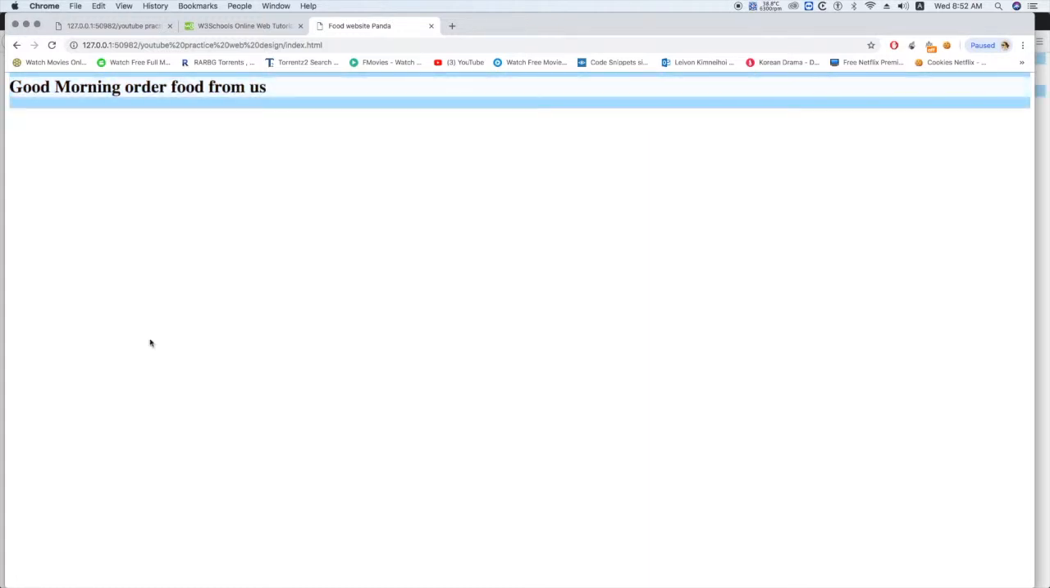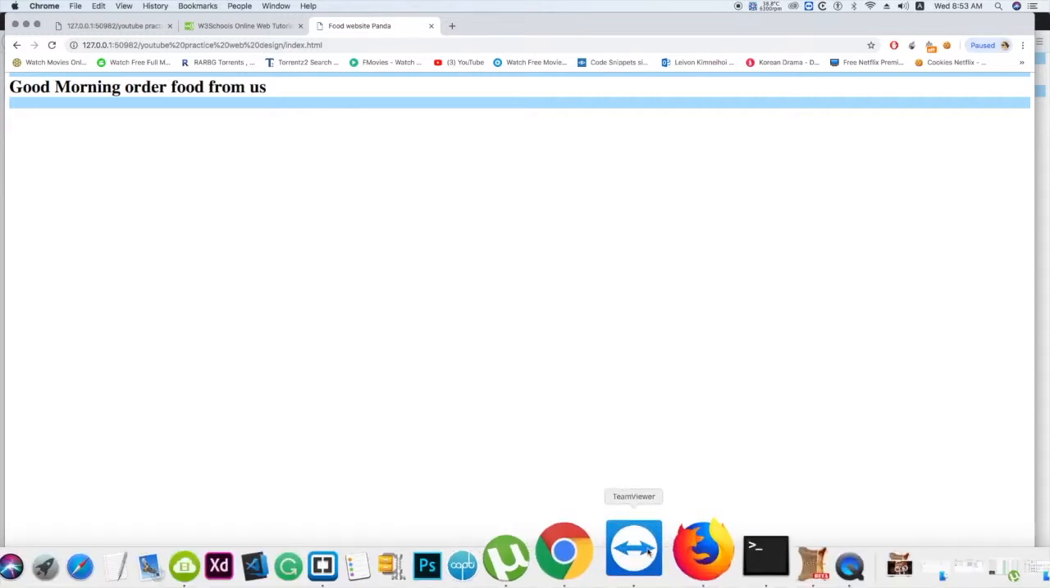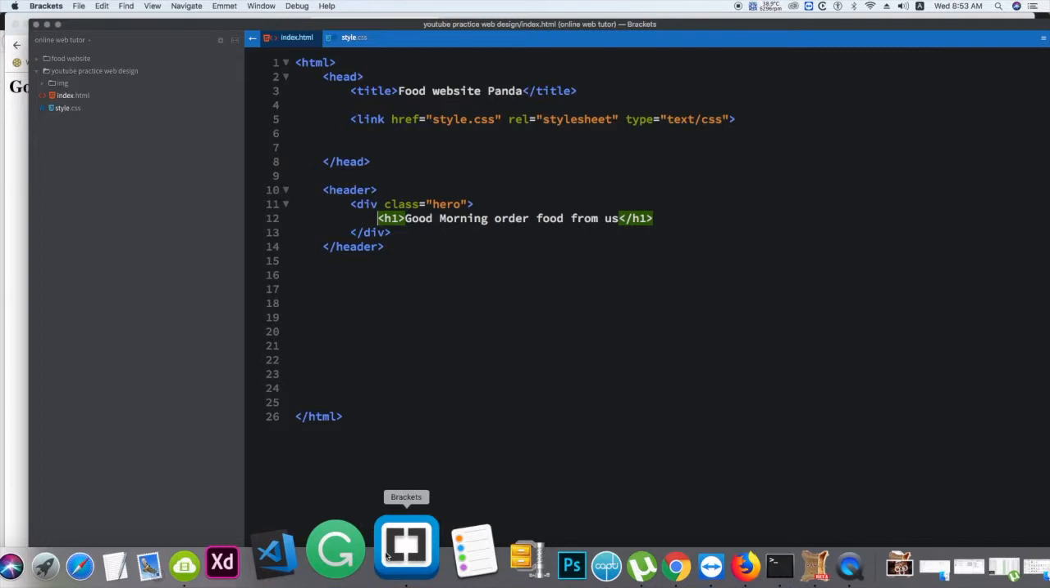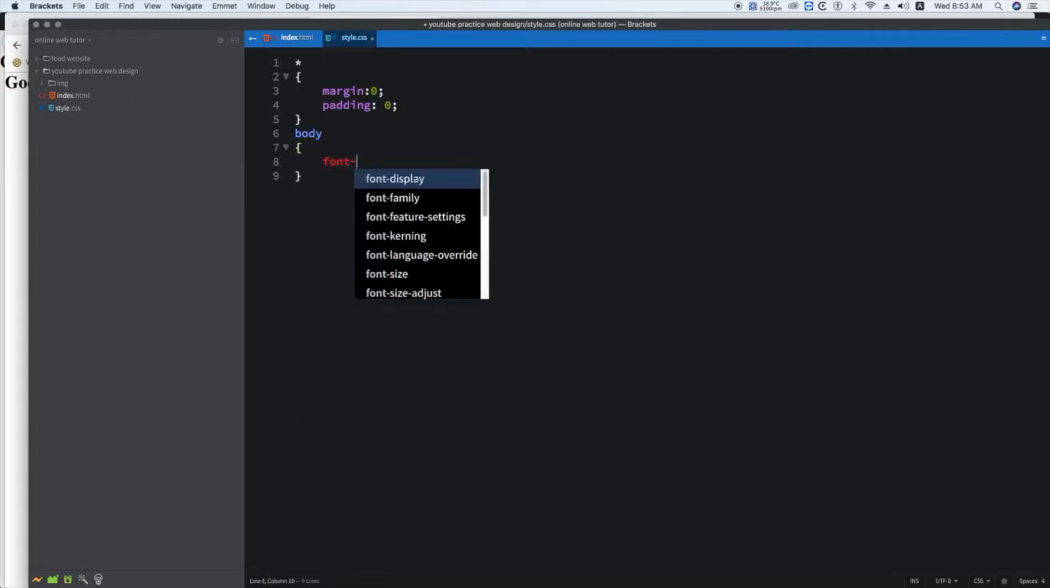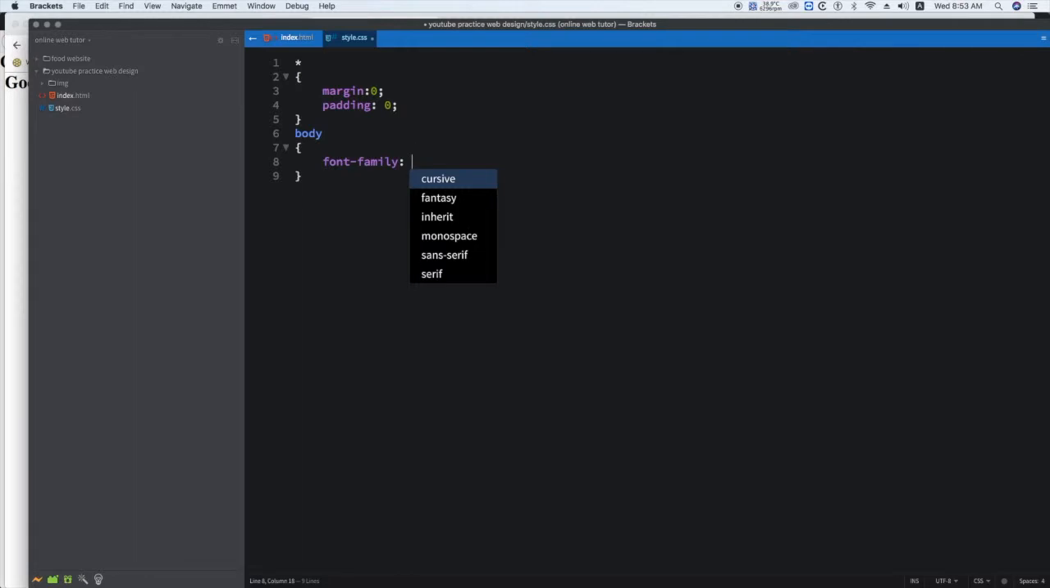You need to bring this one here. In order to do this, you need to start with your CSS. So let's start with CSS. For every website, you need to put your margin 0, padding 0, box-sizing. And you need to put your body. I'll use the font family as Tahoma.